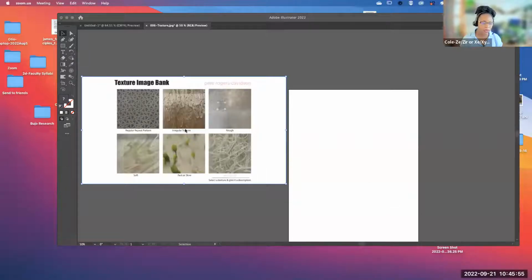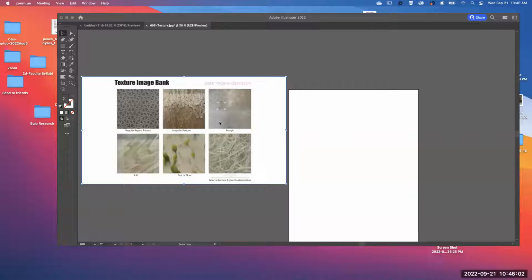I don't want advanced sharing options. Okay. Let's see. Can everyone see my Illustrator? Yep. Yes. Okay, awesome.